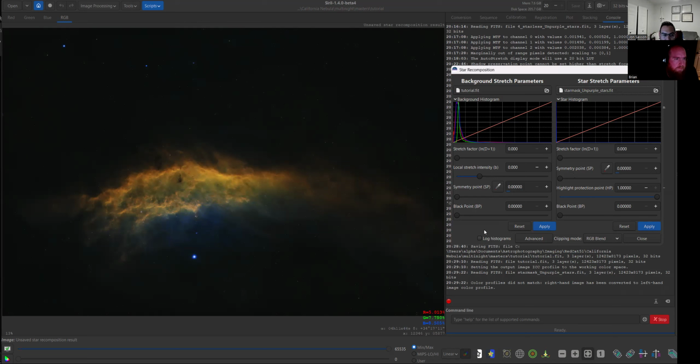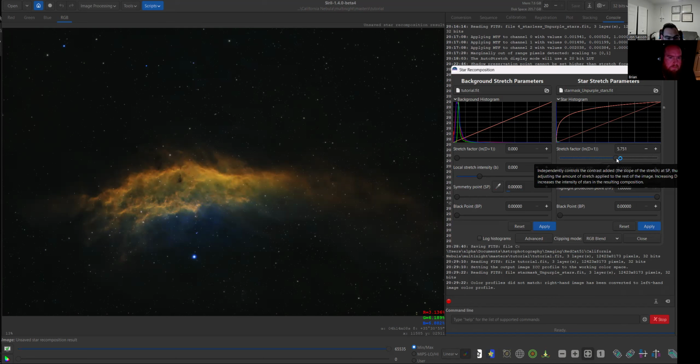But for now, just for this, I'll keep it like that, and you start stretching the stars until it kind of looks good to you. You know, I kind of like my pictures to be a little starry. So I'll just keep going a little bit more. And that looks good to me. And then I'll click close.